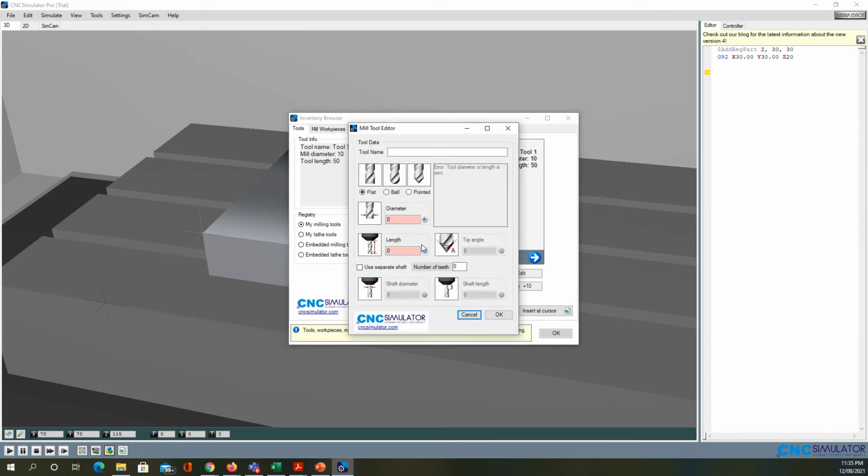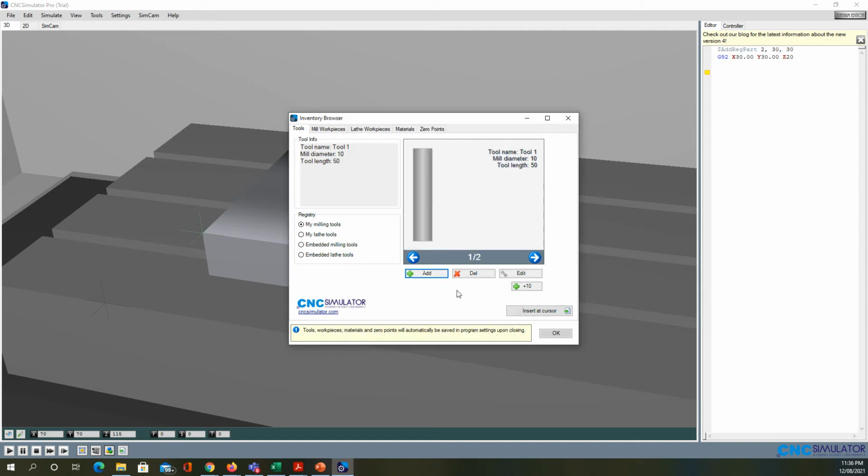Let's add another tool. It's going to be, for example, the ball nose if I would like to do the contour shapes, and the point if I'm going to have the drilling operation. So here I'm going to have the diameter to be 10 again, and the length is going to be 50. And of course, I need to define the tip angle, and usually the tip angle is going to be 80 degrees for the drilling tips. Now say OK, and we have 2 tools now. You can check that from the list. Tool 1 and tool 2.